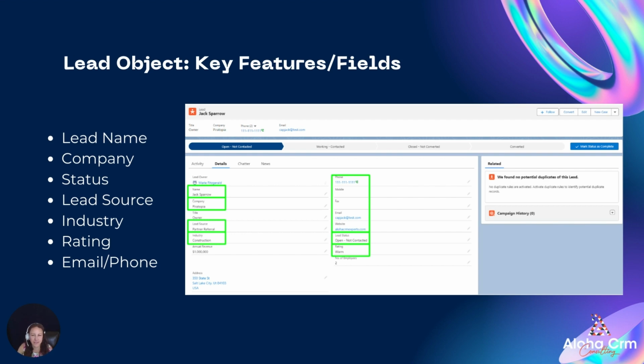You'll see things like the status, which indicates the current status of the lead. Very often you'll see new, contacted, or converted. In this example here, they have open slash not contacted. So lead status can be very customizable to meet your business needs.